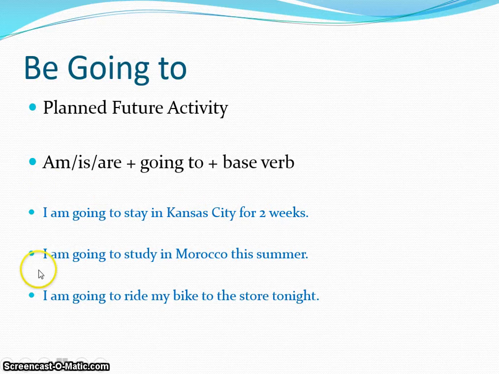I also could say, I'm going to study in Morocco this summer. So this summer is happening in the future, and I've planned to do this. I also could say, I'm going to ride my bike to the store tonight. So maybe in the morning I wake up and I say, I'm going to do this tonight. So I've planned it.